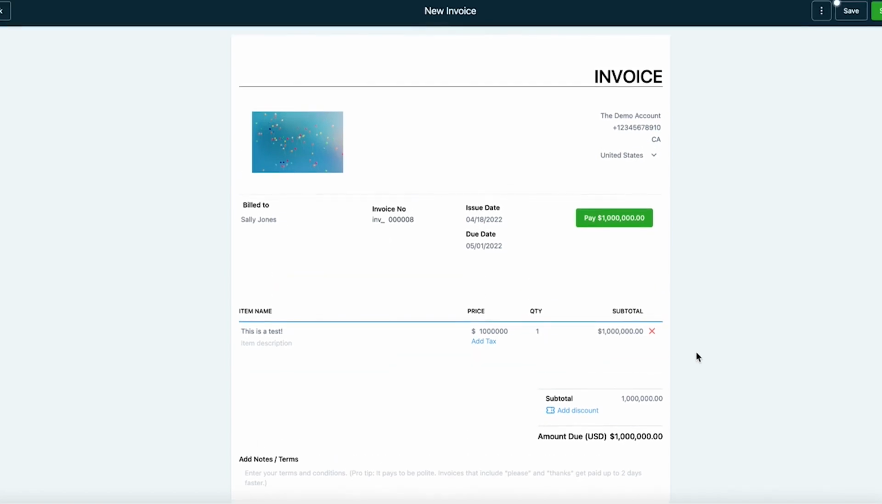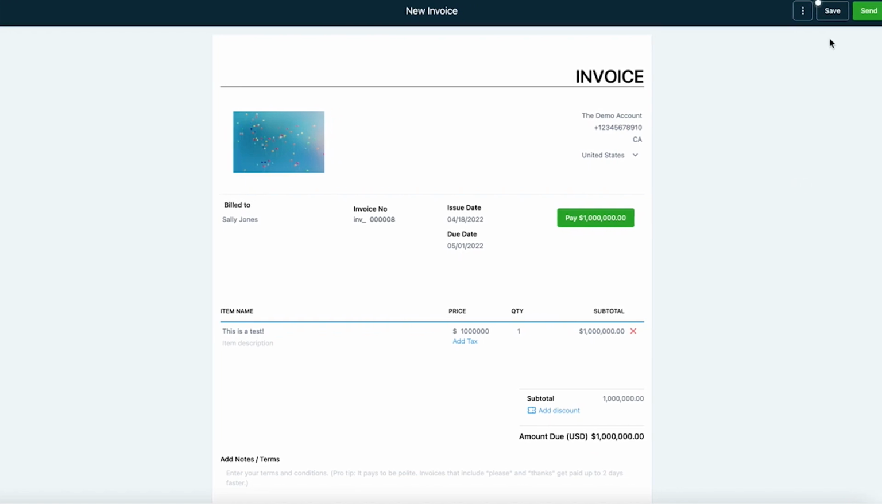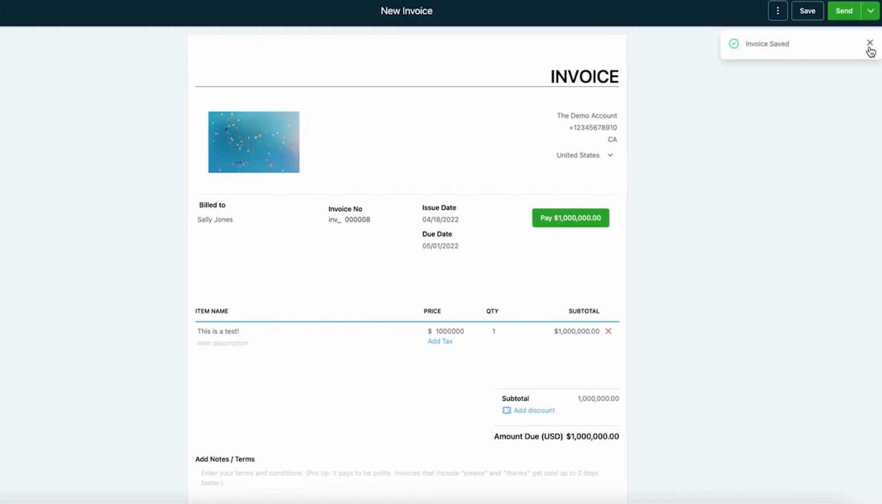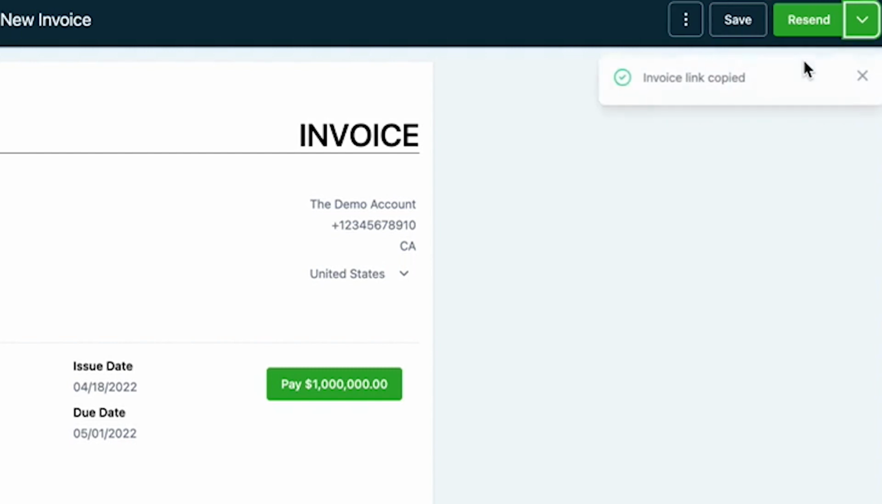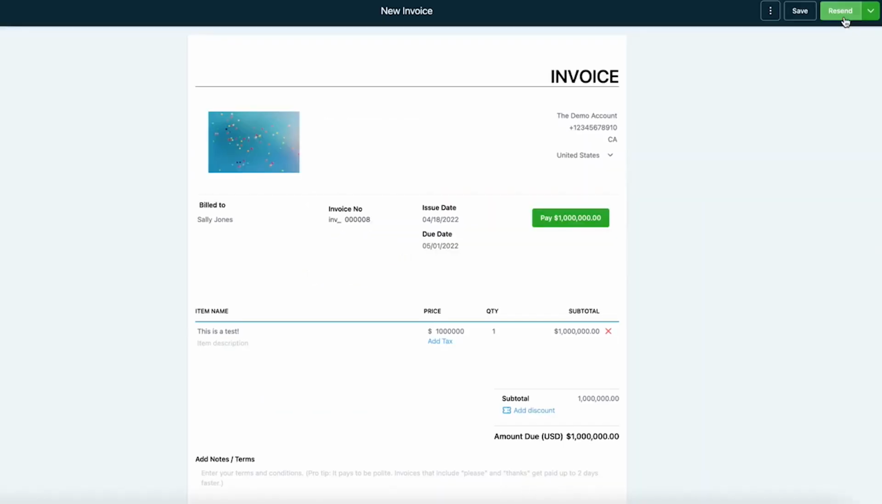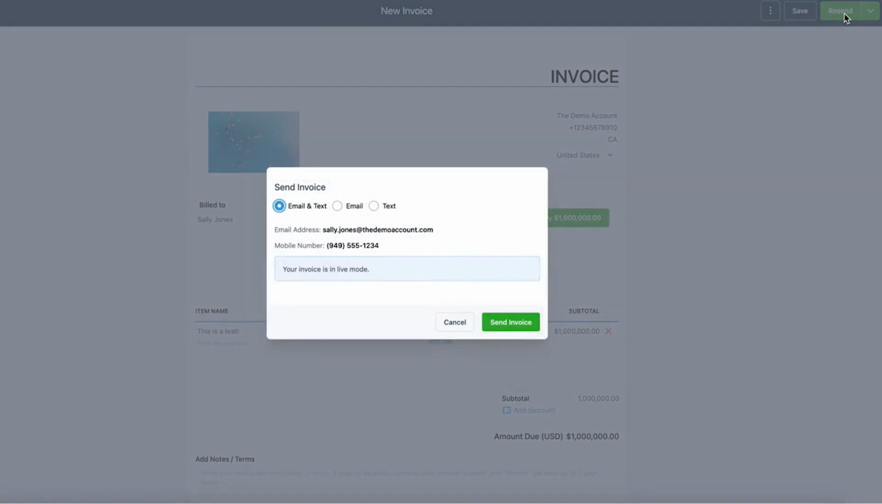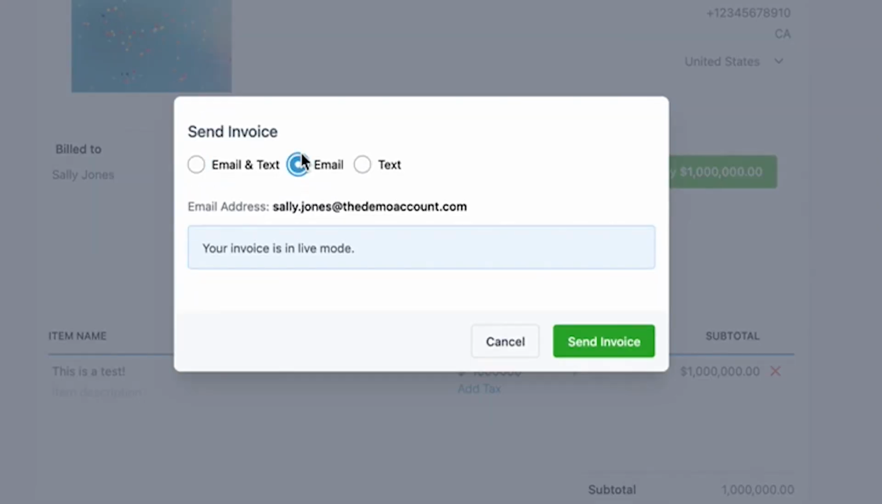Step 3. Sending your invoice. Once you create the invoice, you can send it using the green button in the top right corner. You can also copy and mark as sent if you wish to send it using a different means. When you click Send, a pop-up window will appear and you may choose to send the invoice via email and text or just one of those methods.